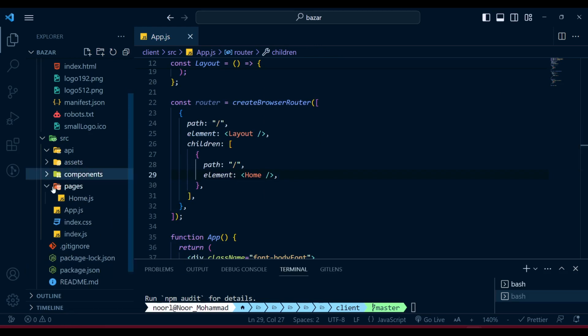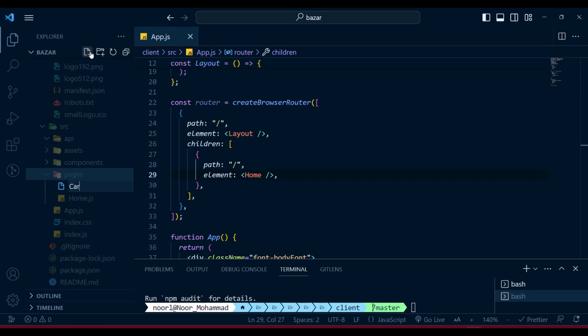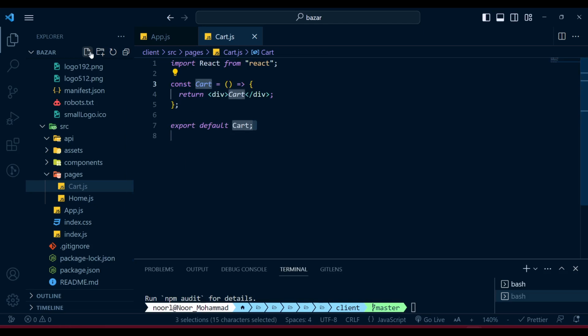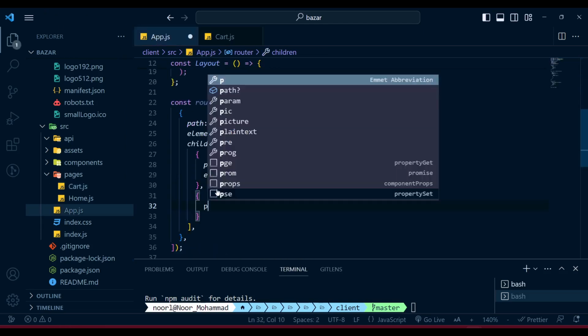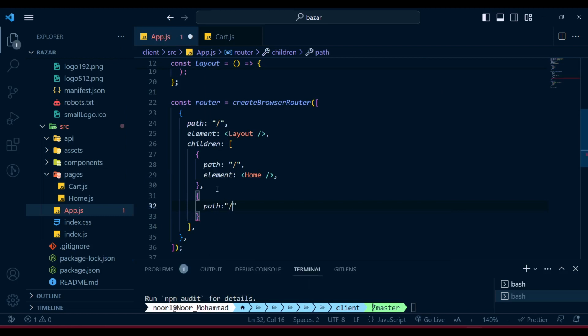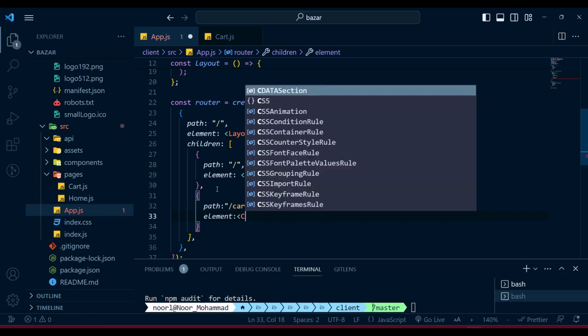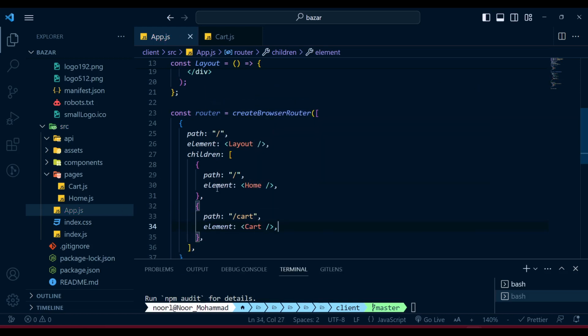To understand that better, I'm going to create another page which will be our Cart.jsx, rafce. So that will be our cart page. Now let's go over here, create another path, and it will be the cart, and the element will be our cart page. And with that we're going to have 2 more pages which will contain the product ID and the login. So these 2 things we're going to create whenever necessary.